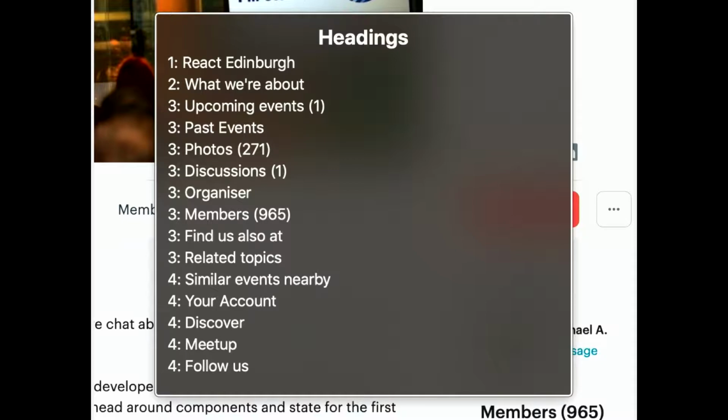But what the user can do is they can select one of those and skip directly to that content. So you start to see that if I'm coming to this page and I'm looking for when the next React meetup is, I can get to it straight away. I don't have to read through all the content on the page to find where that is. And I mean, this is a good example because there are a lot of headings and it was really easy to find what I wanted as a user.